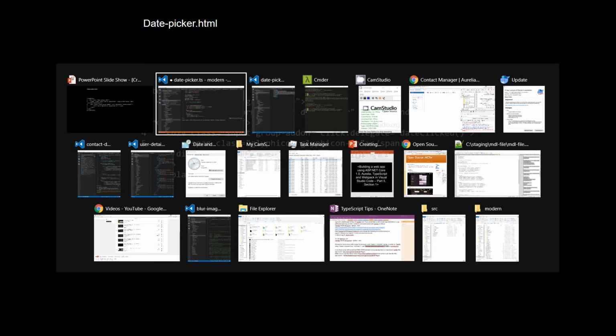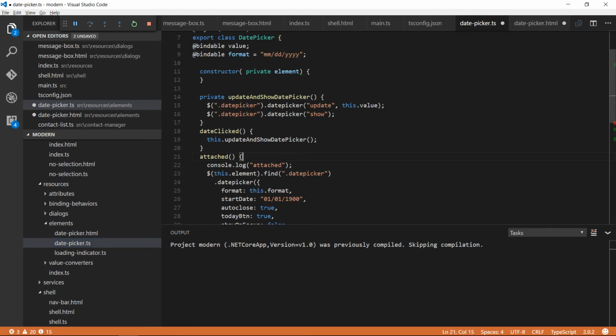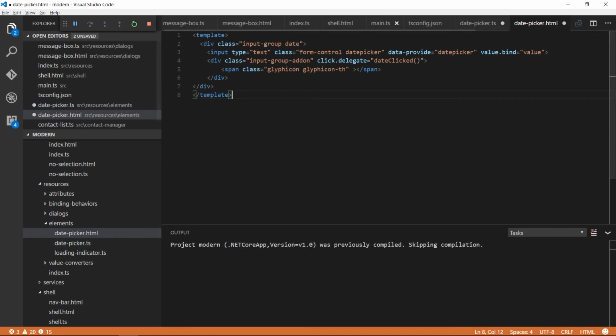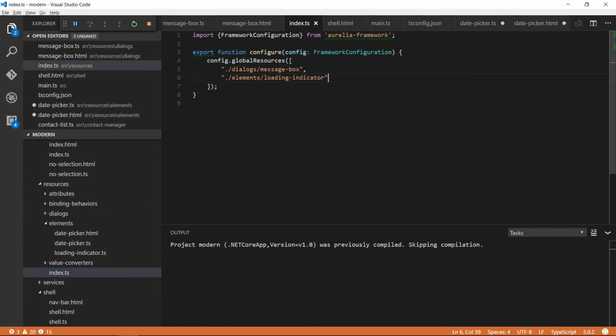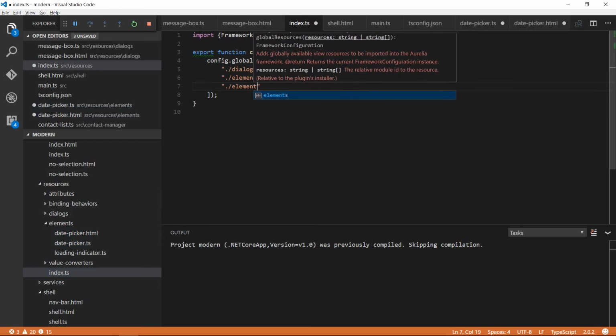Okay, so that is our date picker component, which is what I just copied and pasted. I already explained each and every one of them. So now we created a date picker. As always, don't forget, we have to go ahead and add that into our global resources array. So elements slash date picker.